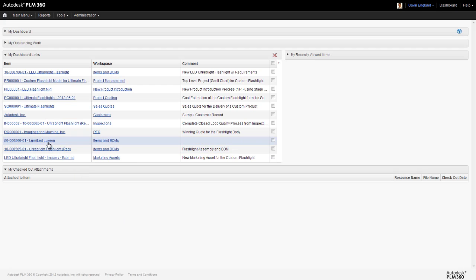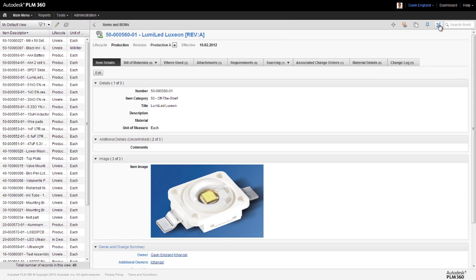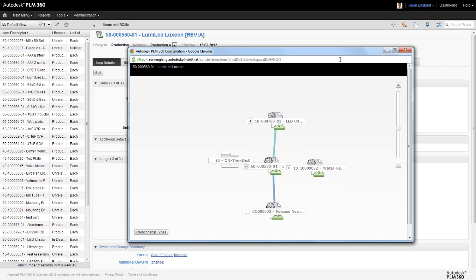We can also use the browser to get a better understanding of individual parts. Here we see an LED used in at least one of our products, and we can take a look at the other items which are related to that. It's linked to an internal category definition of off the shelf, telling us it's procured from a supplier, and it too is the affected item in a previous change order, so we can see some of its history. It also has links to two sub-assemblies, showing us that it's used as a component part in both of these.